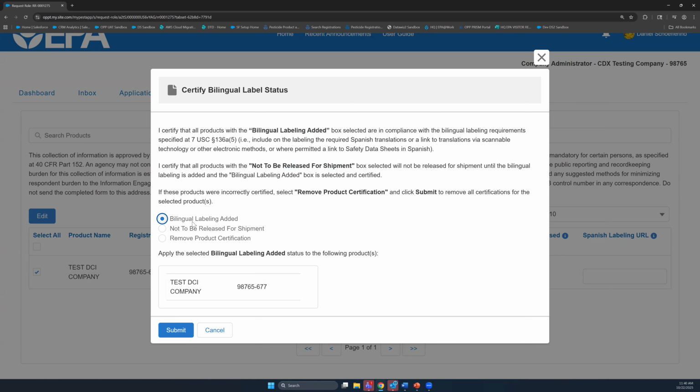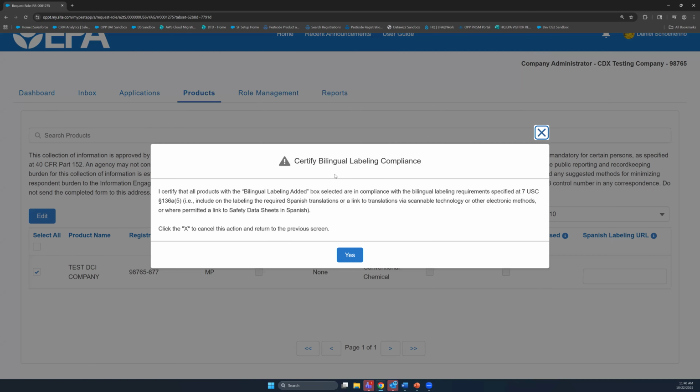So I am actually going to work through this flow. I'll select the bilingual labeling added and submit that. That'll give you one more chance to confirm that exact language again. So make sure that we've selected the right thing and that we know what it means. And if you believe that you've selected that in error, you can click the X and go back. If you agree that that's the right statement, the right selection, you can press yes, and that will finalize the flow.